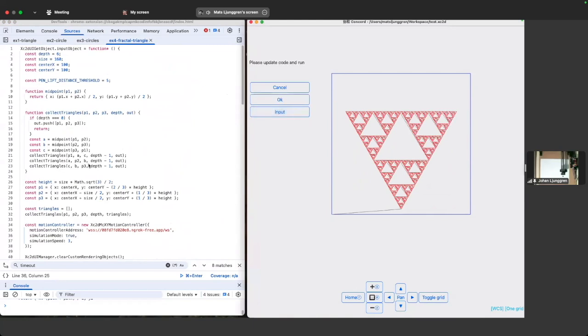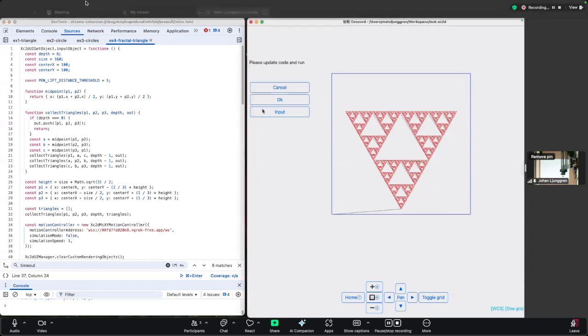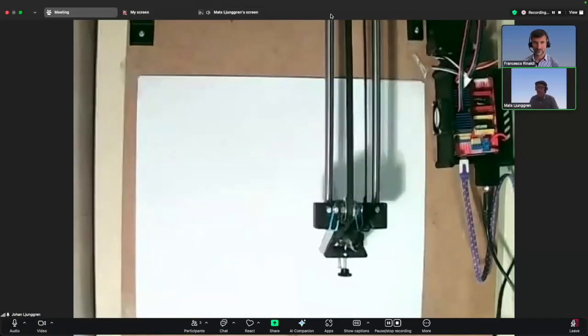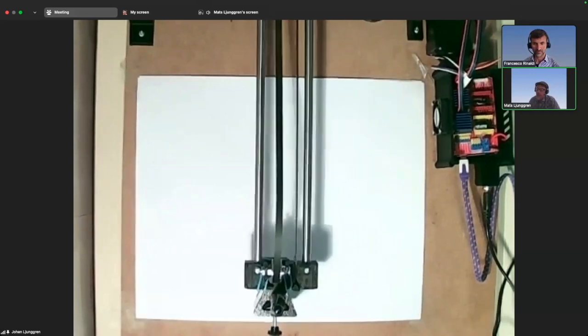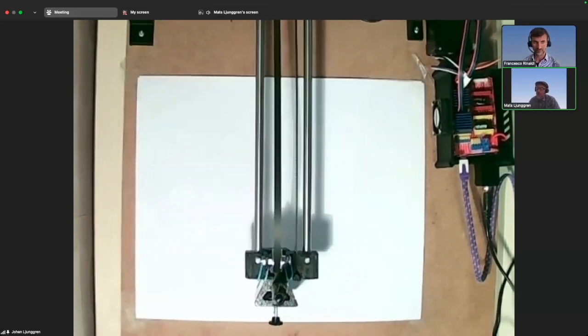So what we're going to do now is we're going to try and see if the robot can draw this thing. So I'll set simulation mode to false, and I'll run the code. And of course, it's going to be a little slower now, so we're probably going to fast forward through this part of the video.